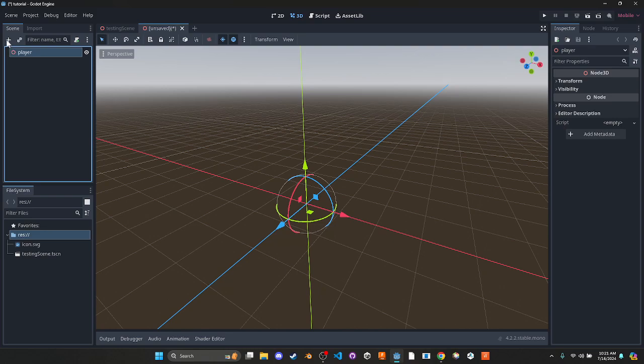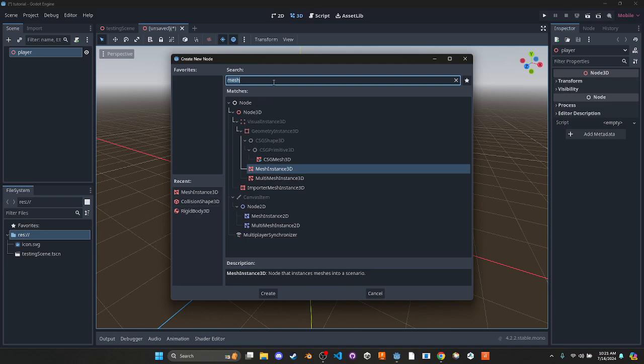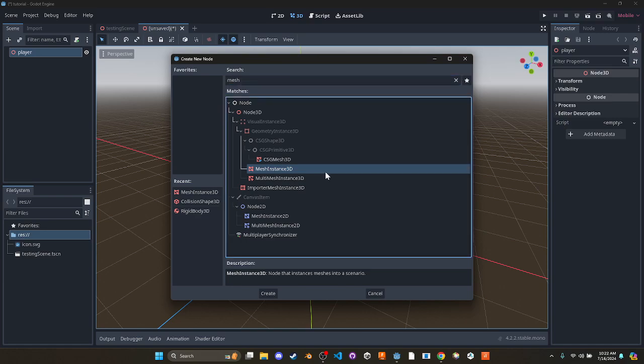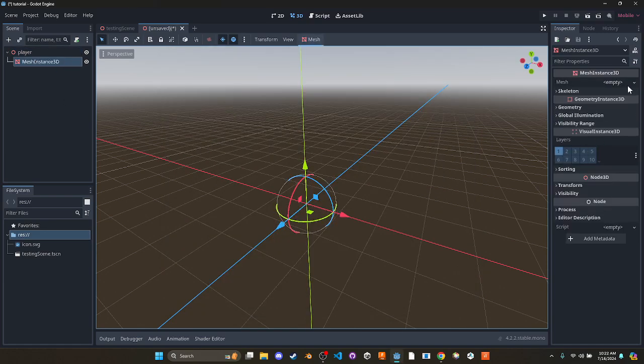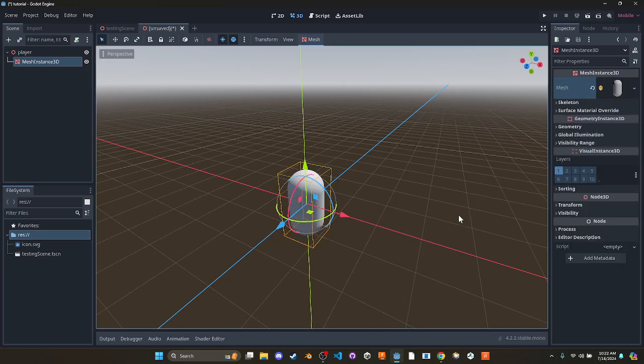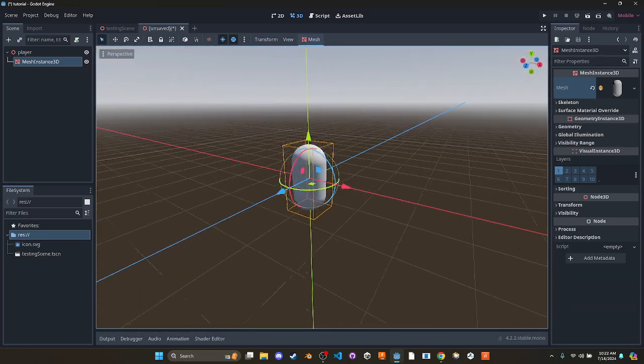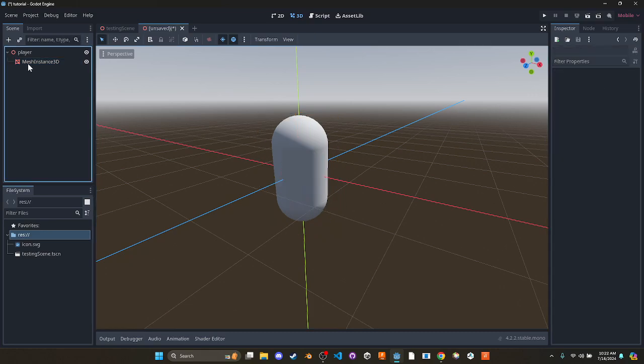And right off the bat, for our player, we are gonna need a mesh to show where our player is. So, there we go. Where were the capsules? In case you're ever wondering why everyone uses beans in the games, that's why. There's our bean. So that's our mesh.